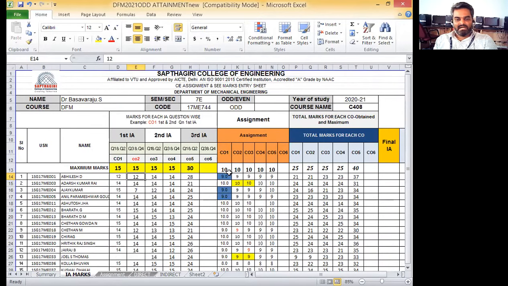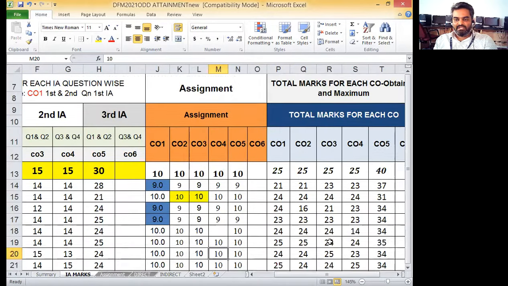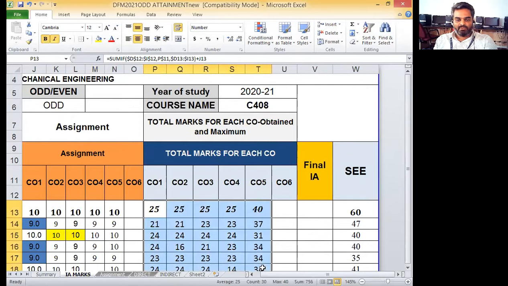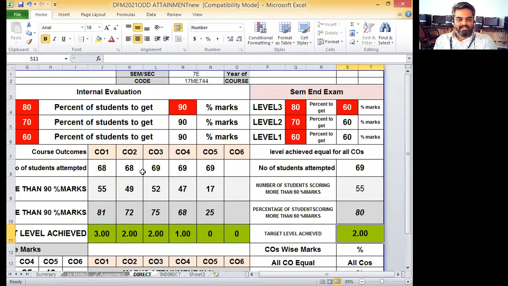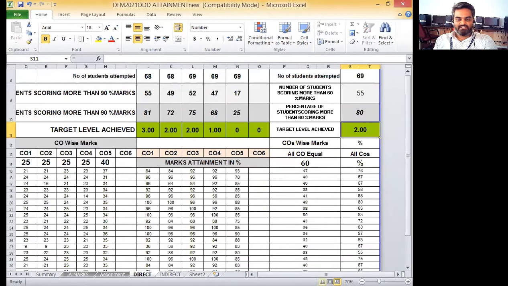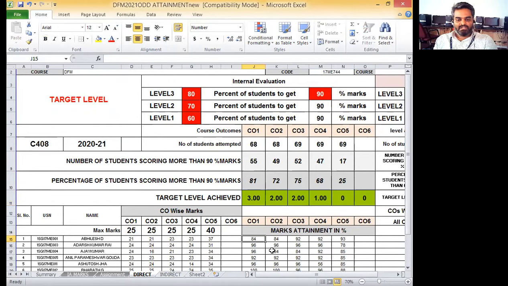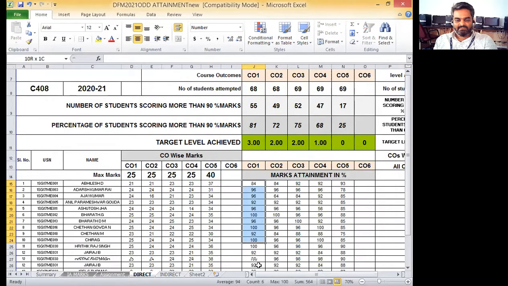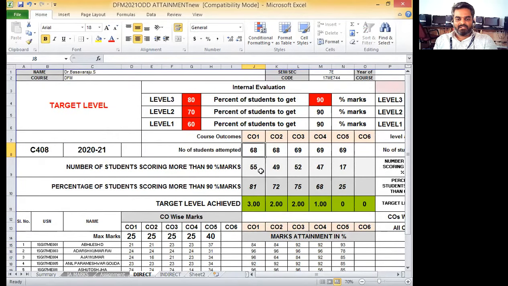And similarly, the assignment marks, the maximum and obtained assignment marks can be entered here. According to the marks that are entered, we can identify the total marks for each CO, which will be taken into this direct sheet, where the total marks is converted into percentage, and this percentage, 84%, is taken for calculation of the levels in this particular column. So for example, 84, 96, 96 is there in this particular CO1 column. So 68 students have attempted, and 55 have got more than 90% marks, and 81% of the students have got more than 90% marks, and this CO has achieved level 3.